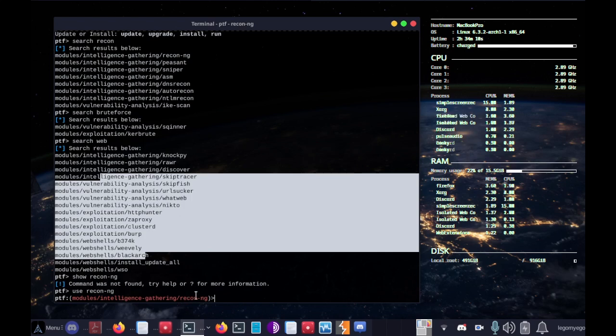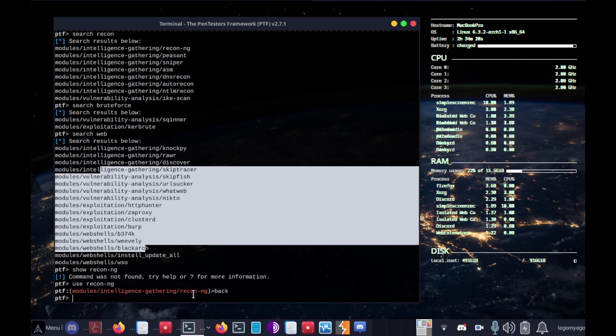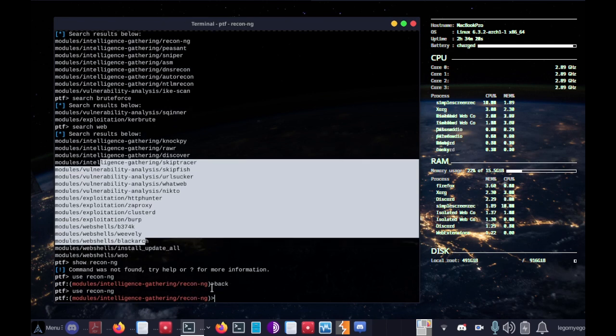Now we're going to install recon-ng. It's ready to install, but before that, I'll show you back. If you ever wanted to go back, say you entered the wrong tool, just type in back. And there you are. So anyway, let's do use recon-ng.